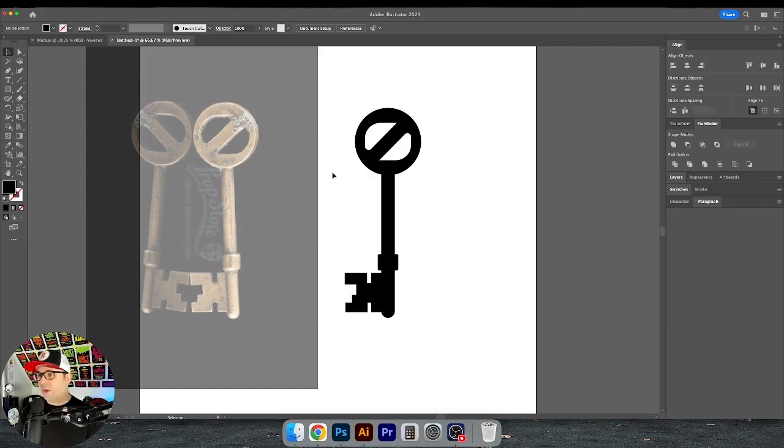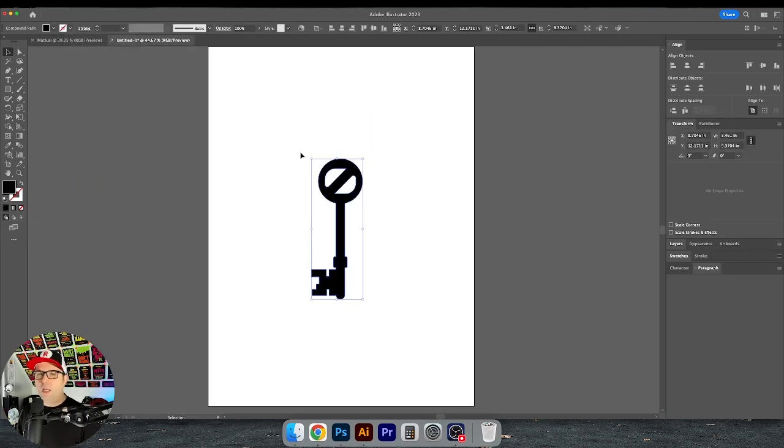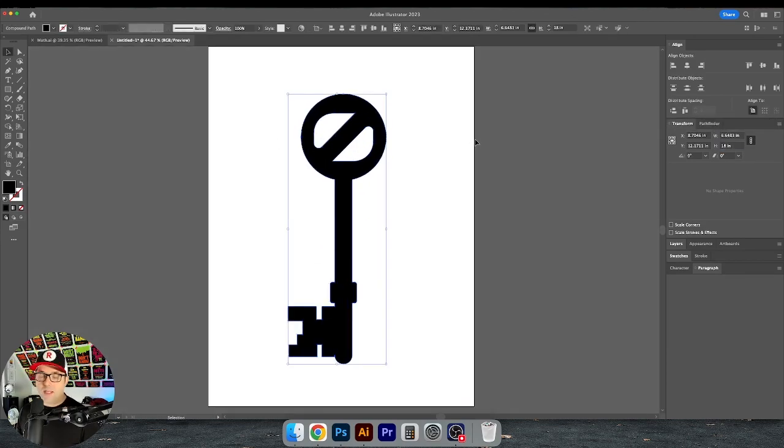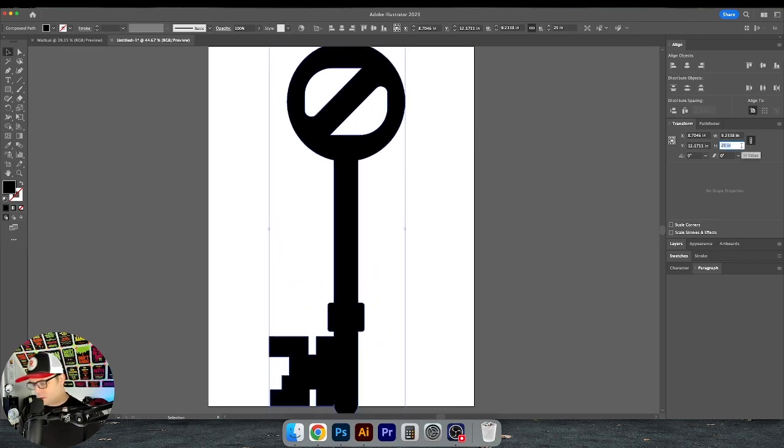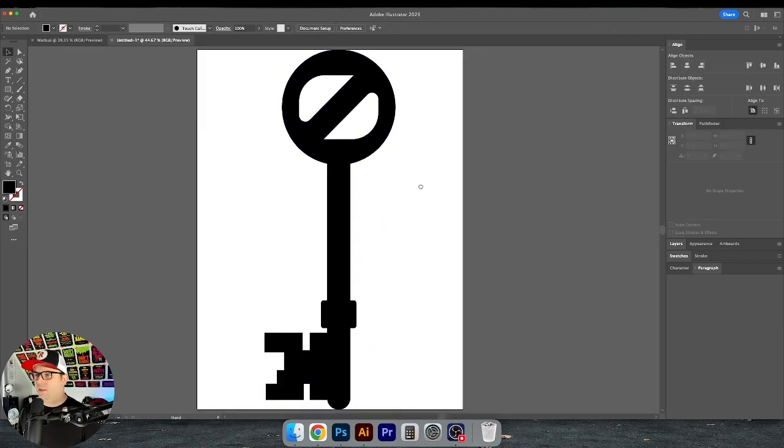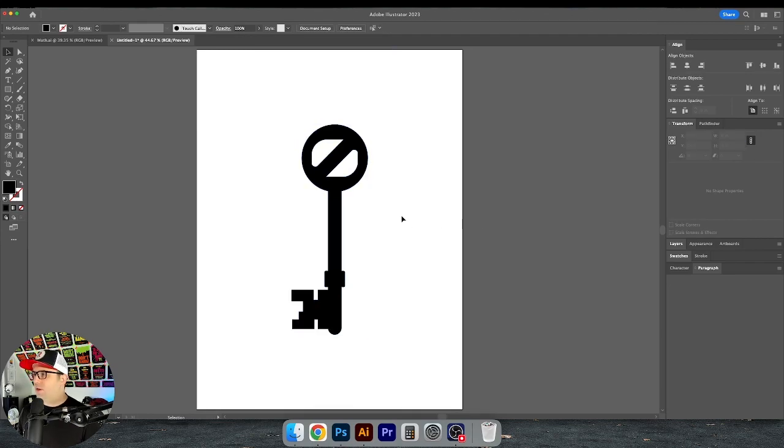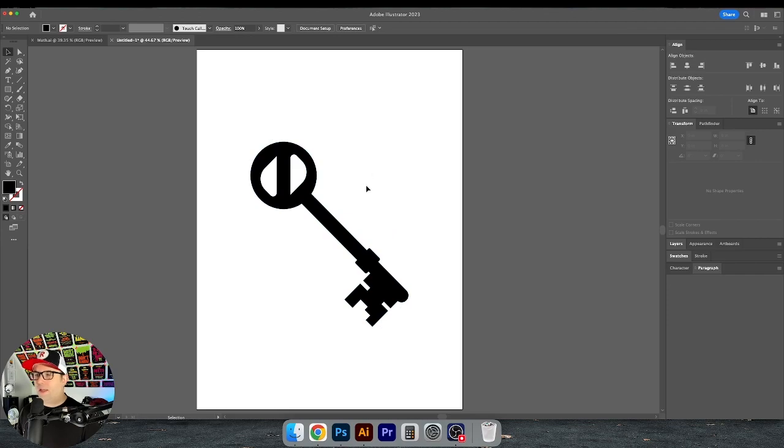Alright, so we now have our key. It's all one shape, so let's go ahead and get rid of this reference image here. And what we can do is scale it up nice and large. I've made our canvas 18 by 24, so I'm probably gonna get this all the way up to 24, center it up like this, and then take it down by 10 inches or so. So I think that 14 inches is probably a good size for this, and we'll rotate the key. I think that looks cool.